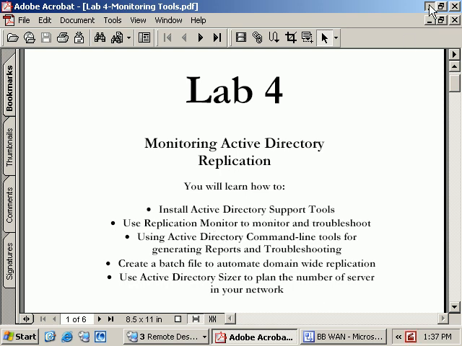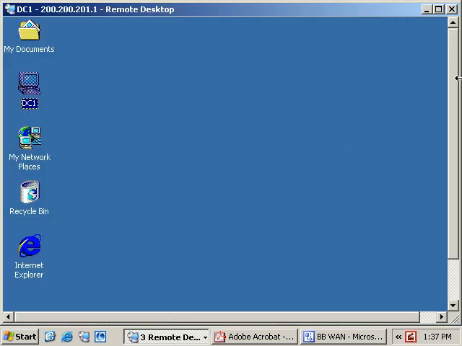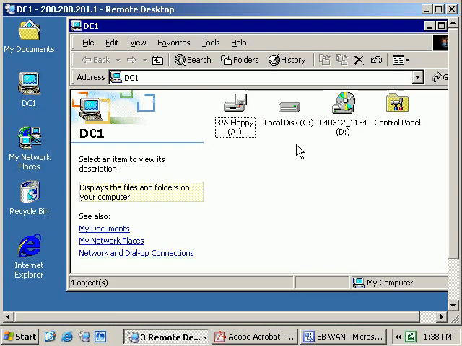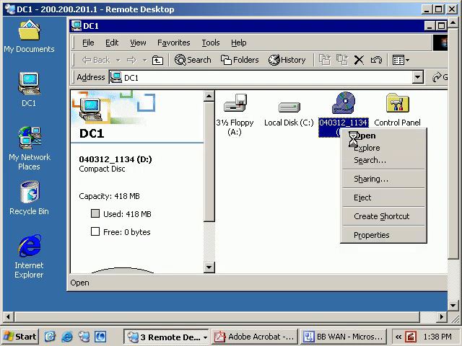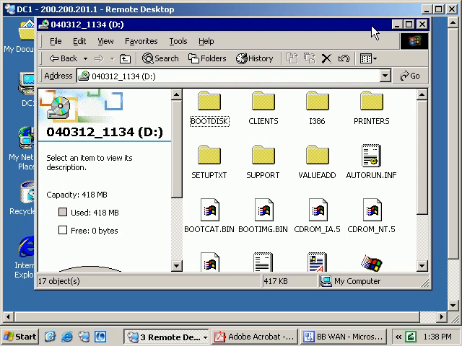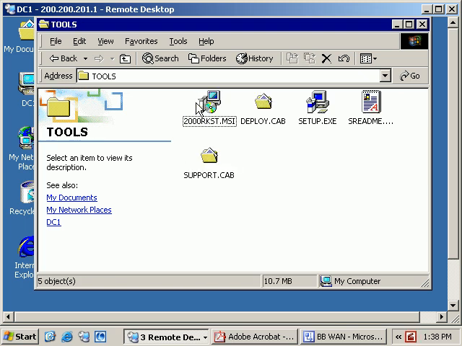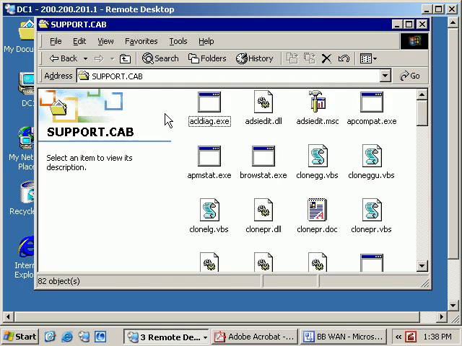So I'm going to minimize the screen over here and let's make a connection to our first domain controller, which is DC1. What I've done is inserted the CD-ROM in this computer. So I'm going to open up the CD drive, and then in the CD-ROM for server, there is a folder called the support folder. In there is a folder called tools, and over here are the support tools for Active Directory. They are all located in this cab file. So if I double click on this cab file, you will see that there is a variety of tools over here.